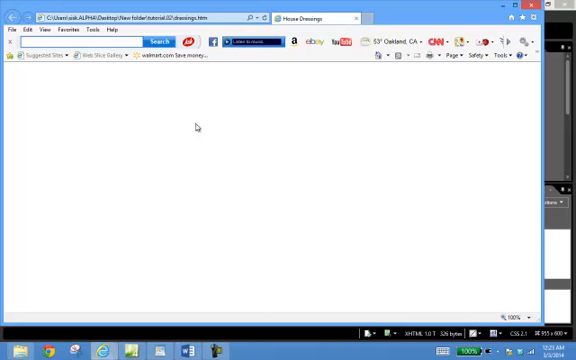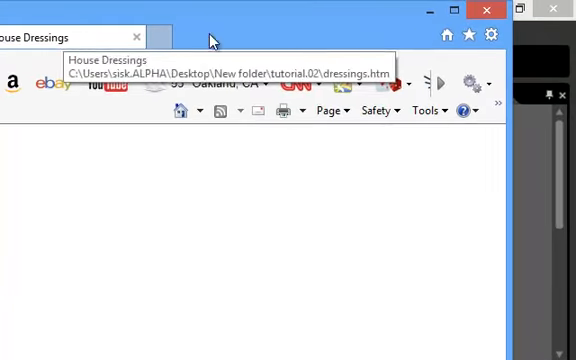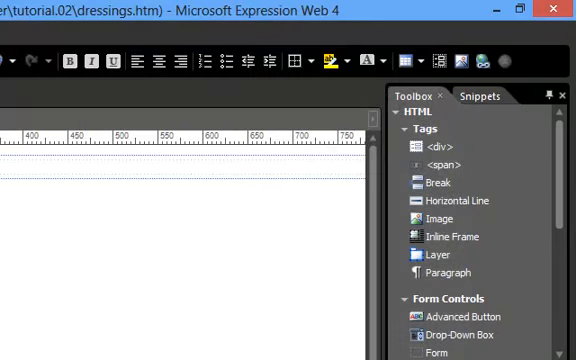If you look at any web page on the internet, there's not only the content that's in the screen itself, but at the very top where you've got the little tabs for what pages are open, that's where the words house dressing will be. Now I'm back in Expression Web right here.